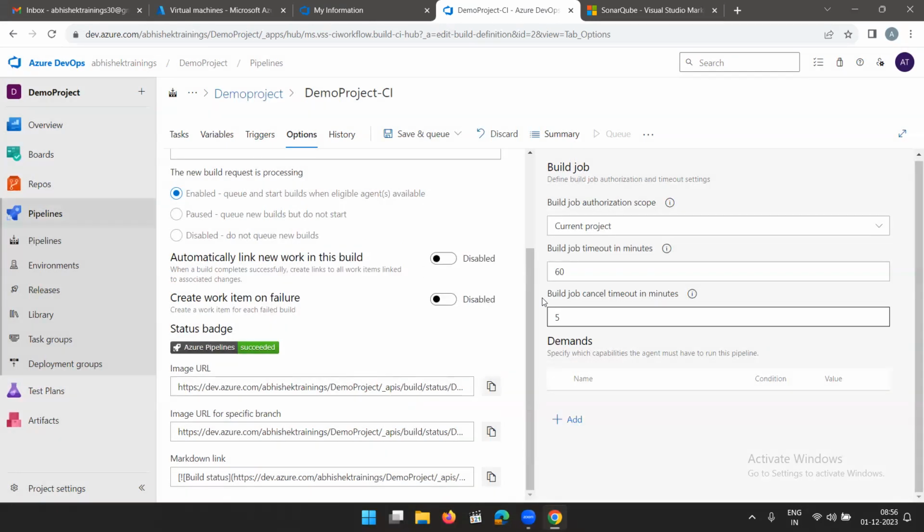The build job cancel timeout in minutes. 5 minutes means it automatically cancels or something. What do you understand by this? Build job cancel timeout in minutes. Yeah, the build job cannot run more than 60 minutes. That is the first one, fine. What do you understand by the second one? To cancel that build job, within 5 minutes you have to cancel it. Correct.